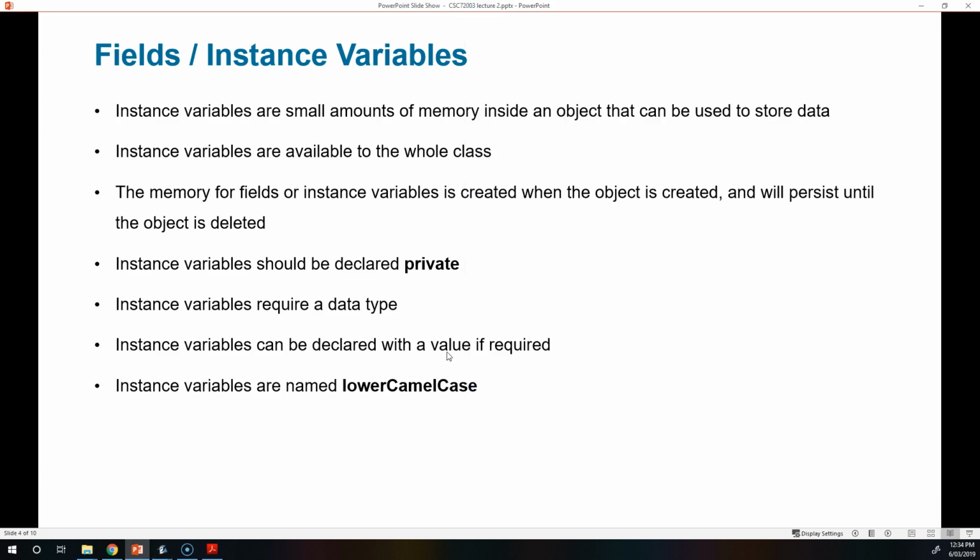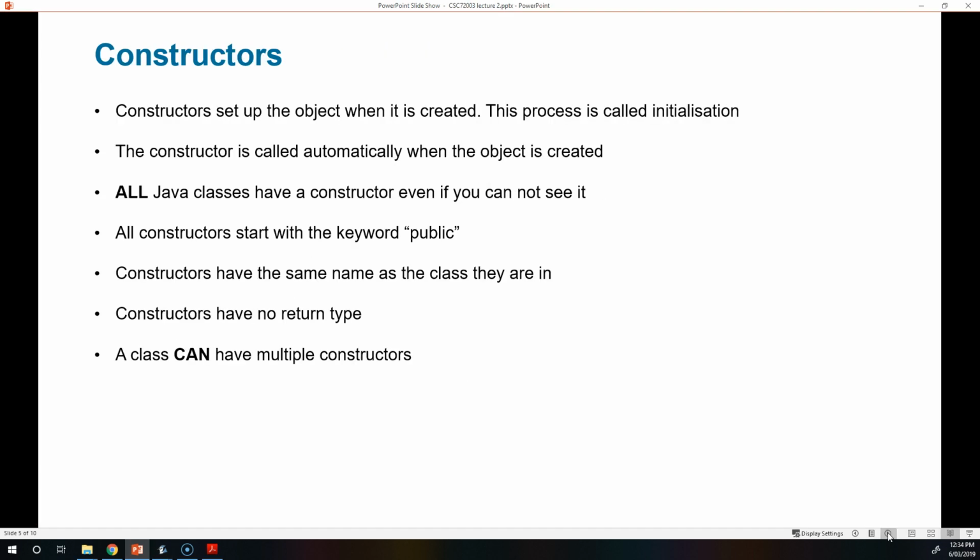That's where constructors come in. So constructors are very special in Java. Constructors set up the object when we create the object. We call this process initialization.